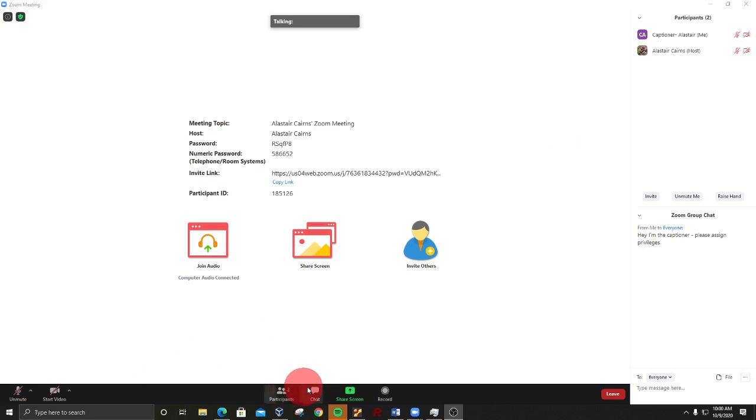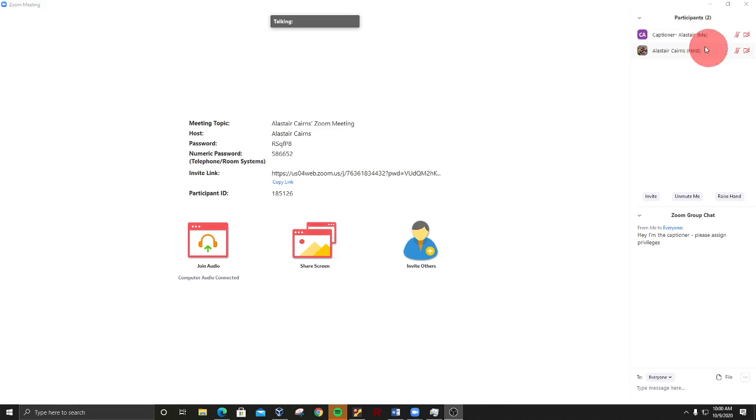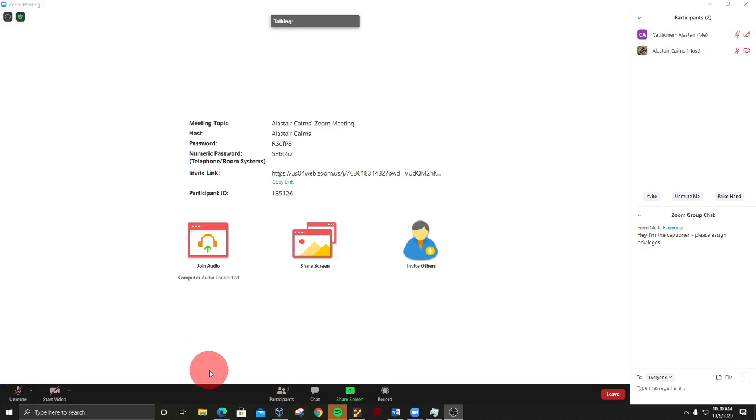first of all, there's no CC listed next to my name. And second of all, when I'm mousing over down here, participants, chat, share screen, record, there's no CC button. And there's no CC button because I haven't been assigned captioning privileges.